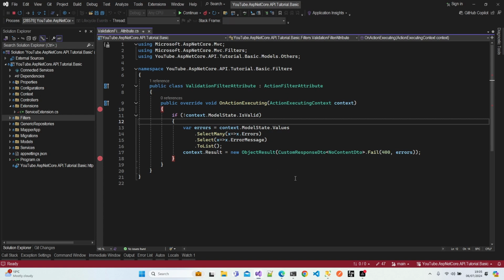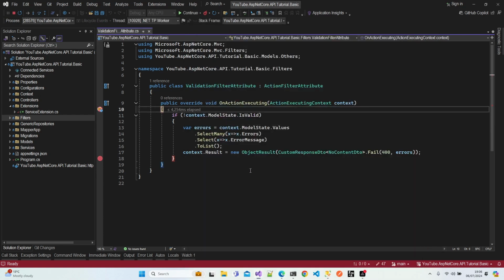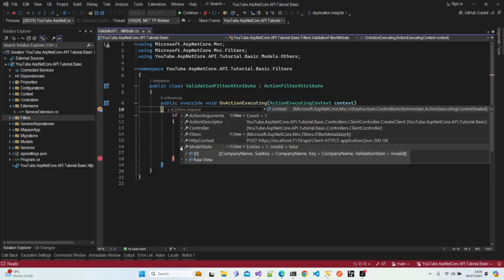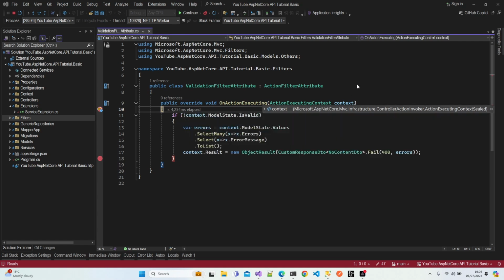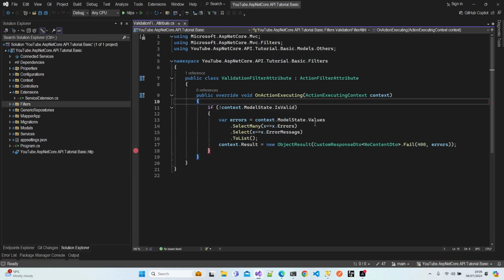Let's continue. Now I'm going to delete the whole line and send again. Now let's have a look at the error messages. This is the model state. As you can see, the problem is company name. Now it's all good. So how can we override JSON error messages then? Let's stop the application.